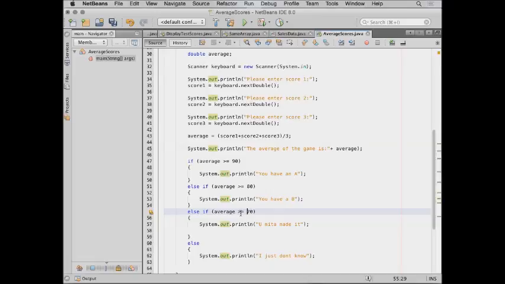I have to declare no more variables. What I gotta do is: if it's equal to 90, you get an A. If not, it goes where? It reads here, if this is true. It reads else if this isn't so true. Here's an example.